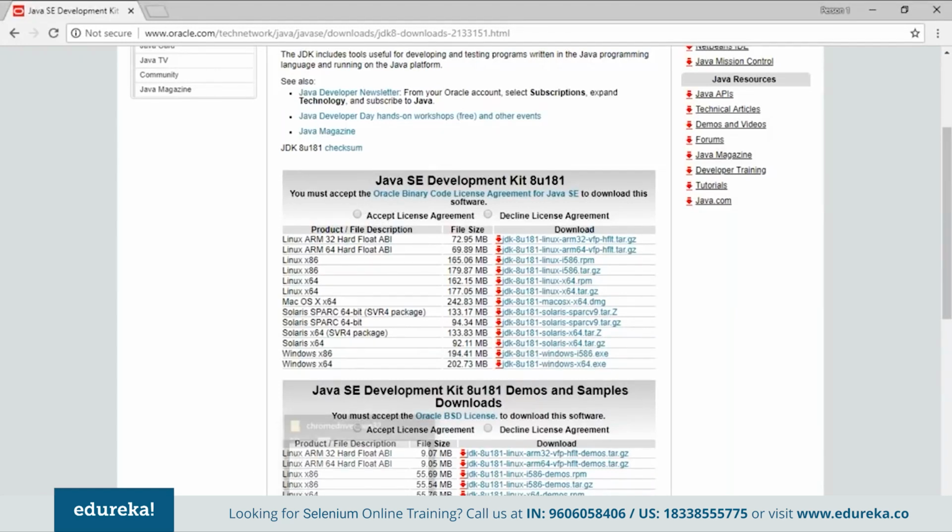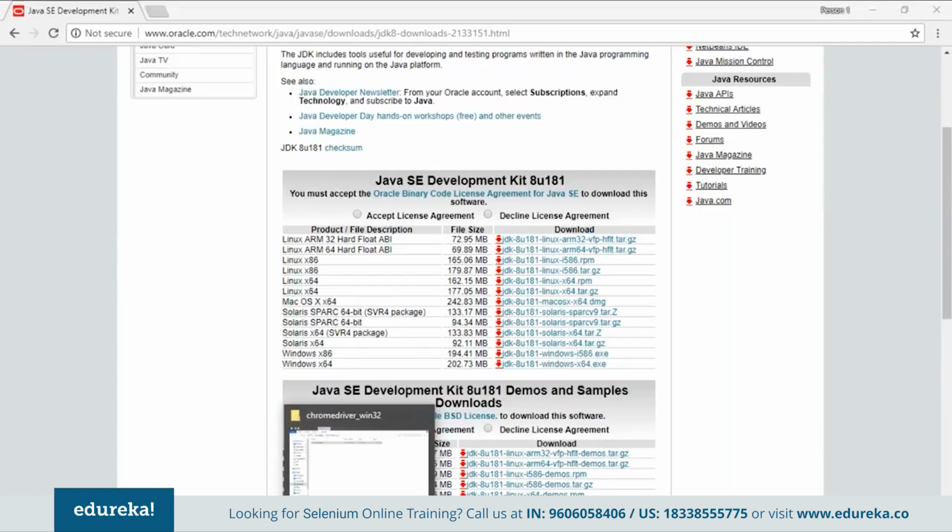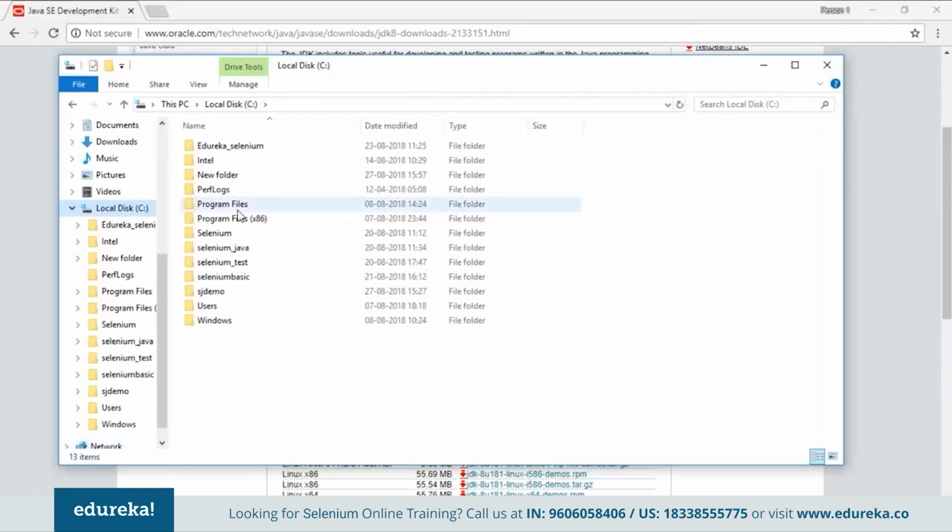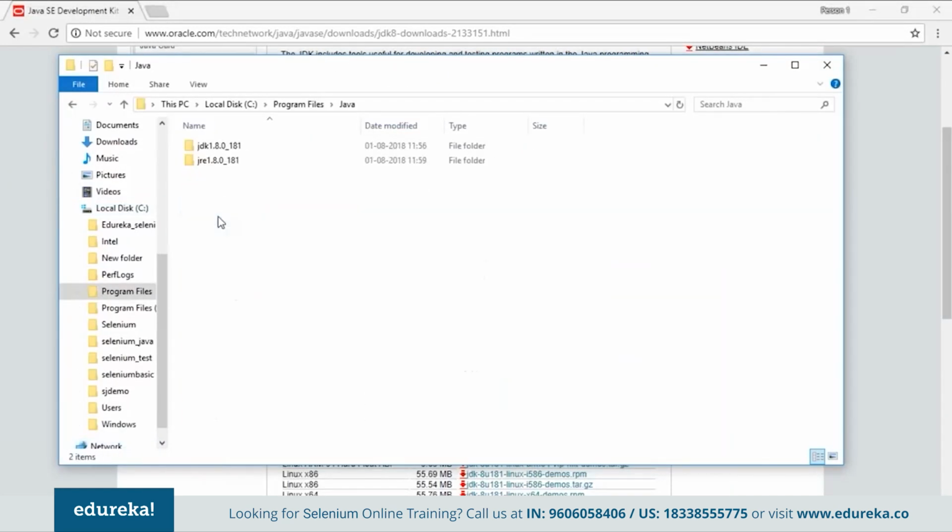It's already installed in my system, so I'm going to go ahead and check. It's going to be in my local disk C, program files, Java. When you open the Java folder, you will notice that there are two folders here. One is JDK and the other one is JRE. Now, both of these are required. They are essential. So during your installation process, just in case one is not there, uninstall Java completely and reinstall it again. Both these folders are necessary. If you have these, your Java installation is correct.